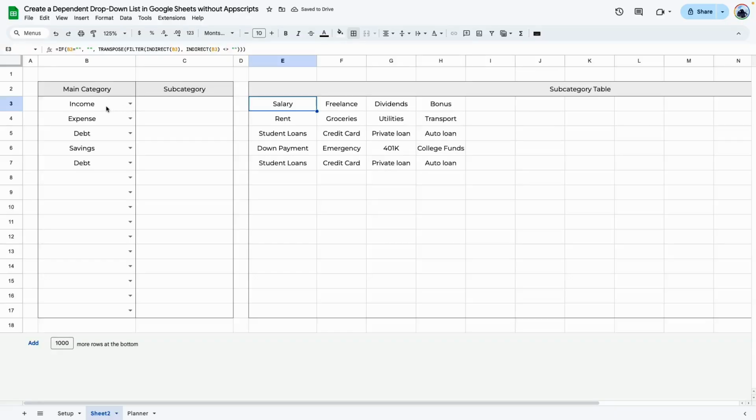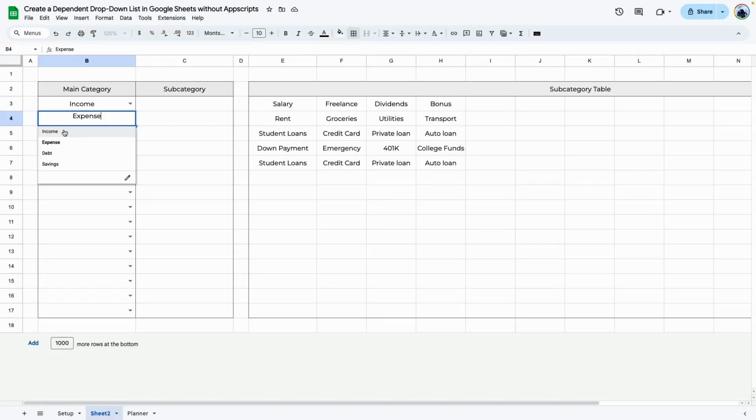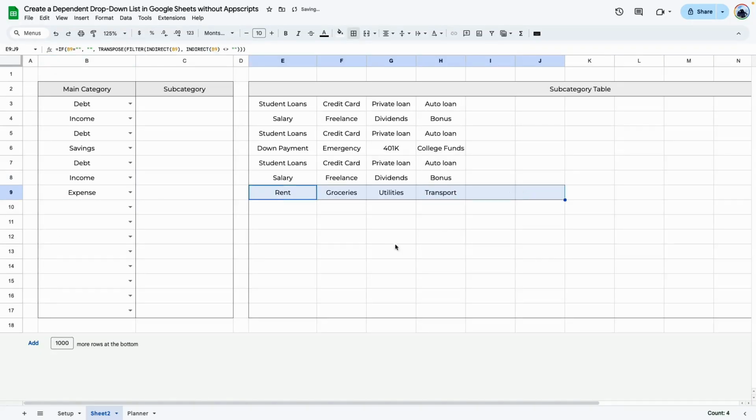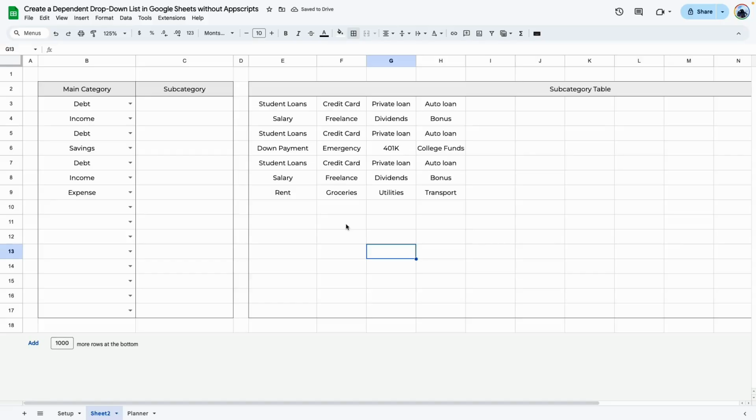So you can see that when income is selected, it shows the income subcategories. Let's change this to income, and this changes to the income subcategories. If I change this to debt, it shows the debt subcategories, and it is working for all of them. So every time I enter a new category, the subcategories for that main category show up here.